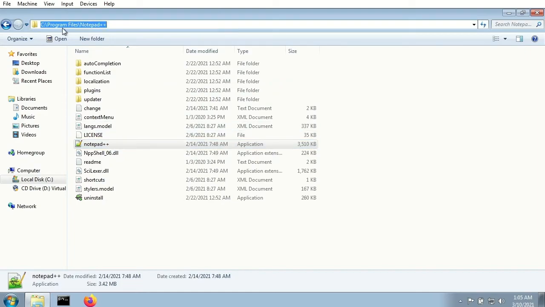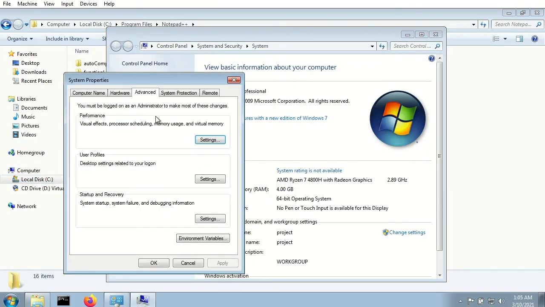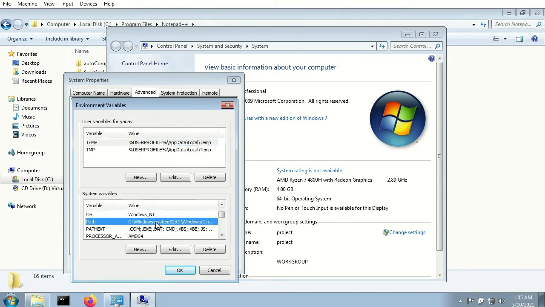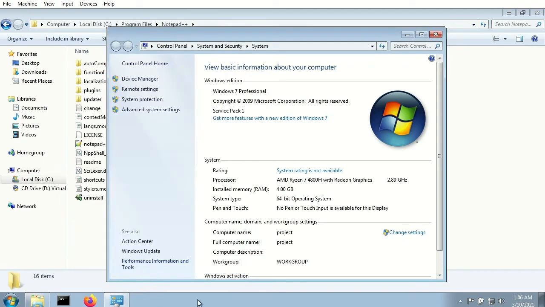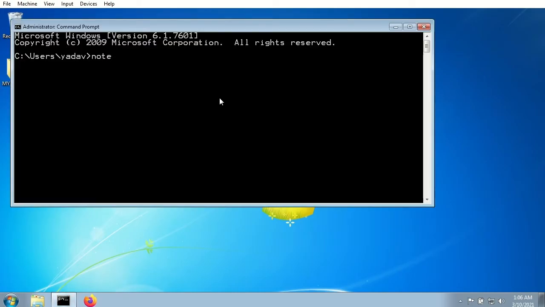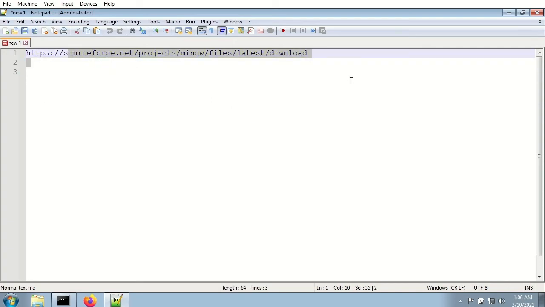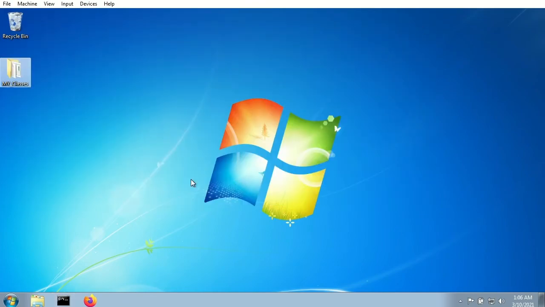Okay, so now we will copy this path, and we will go to system variables. We will edit the path. Okay, environment variables, then we will go to path and edit it. So we will just paste and click OK, close it, open the command prompt, and now I can give Notepad++ and it will open Notepad++. Okay, so that's it for manual installation.